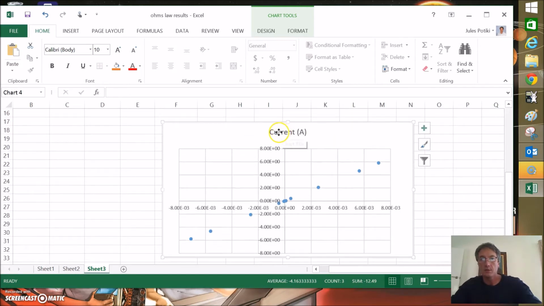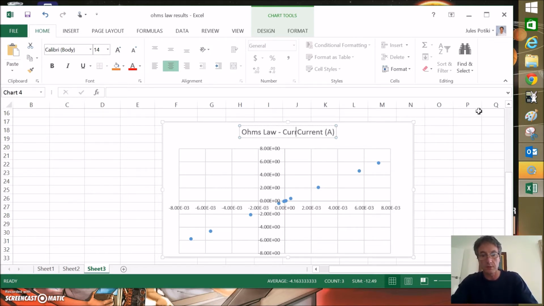Okay, so we need a title. So I could call this Ohm's Law. Current, this is potential difference. So your graph should always have a title.